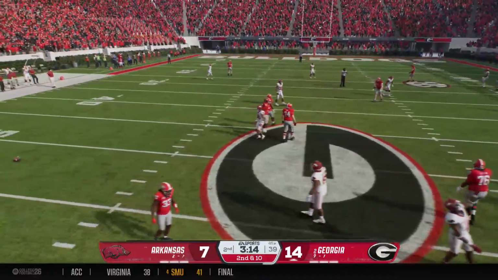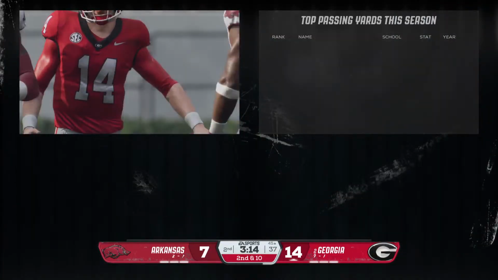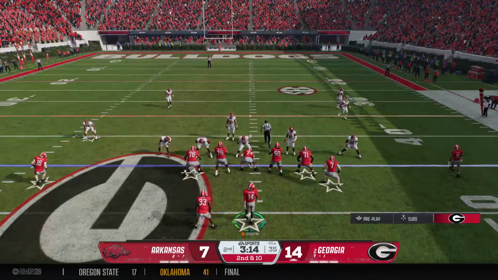And he was drilled just as he released the pass. It's incomplete. Backed up now. Here's second and long.